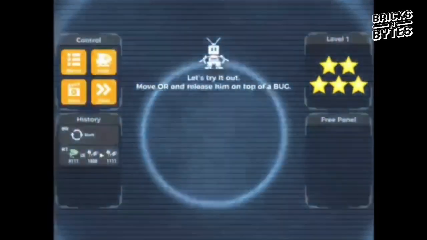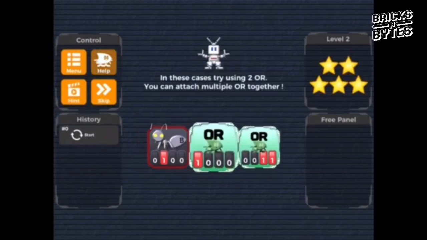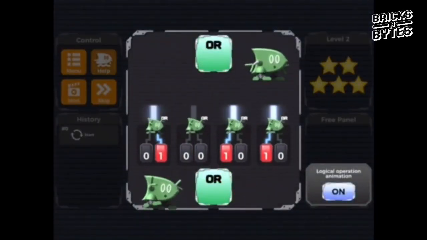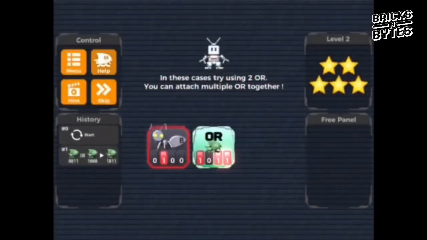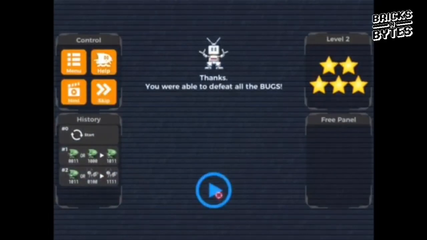And if it's all 1s, it gets rid of the bug. If it's all 0s, it gets rid of the bug too. So we just want it to be all of one or the other. So we're going to have another shot. We're going to combine these two, which will turn the first, third, and fourth column into 1s. And then if we put that on top of this one, there we go.